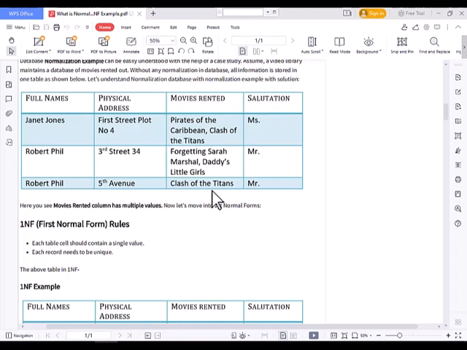Right. We said our primary key is a unique identifier. So we cannot have the address. We also cannot have the name. We can also not have the movie. We can also not have salutation. So we need to create our key. We are working with what is there, but we're going to modify it to suit a database. Because we've got the full names, we've got the physical address, we've got the movies rented, we've got the salutation.